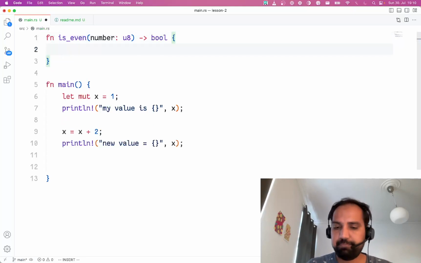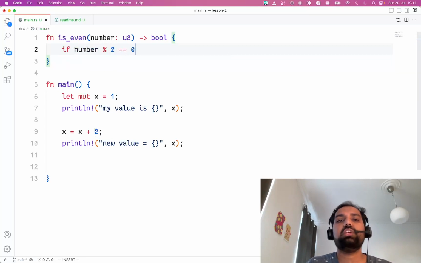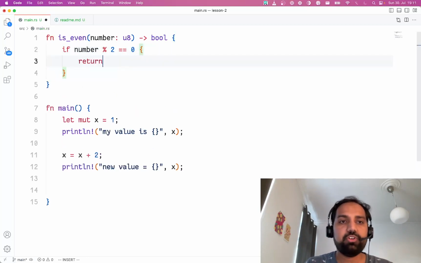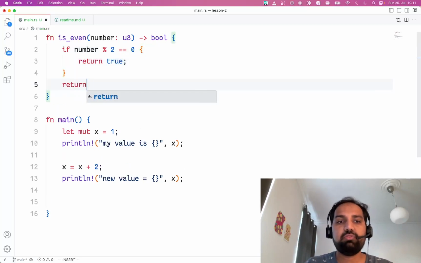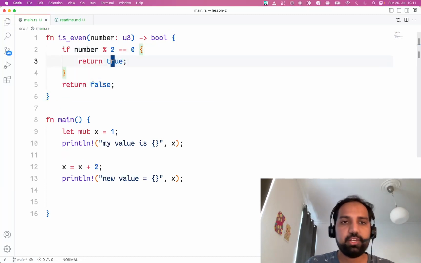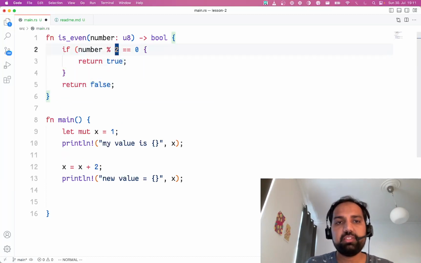the function body. And inside the body, we can have a simple condition that says if the number modulo 2 equals 0. This means if the number is evenly divisible by 2 with no remainder left, well, return true because the number is even. Otherwise, return false. Notice there are no parentheses that in most programming languages you would add something like this, parentheses, but I didn't add that. That's fine in Rust.